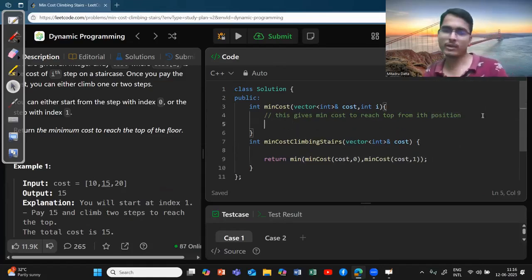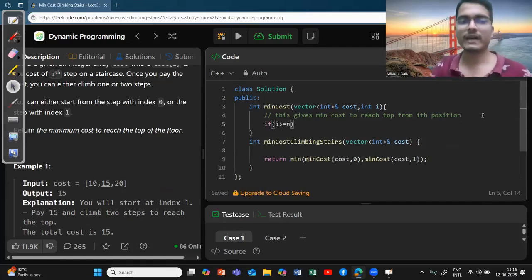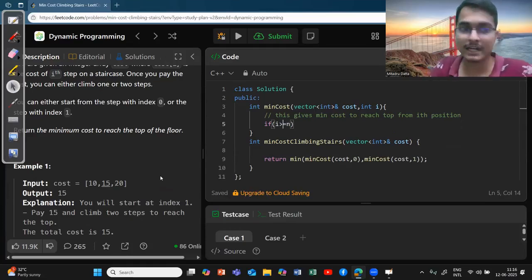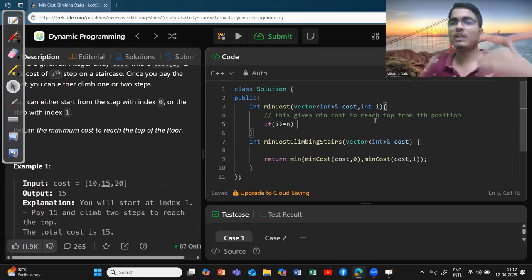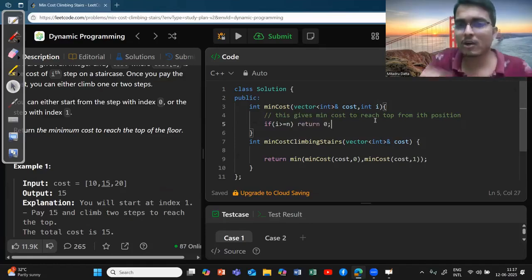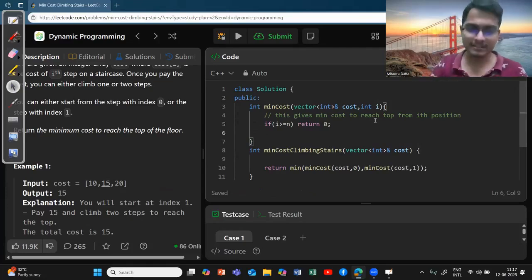Now what should be the base case of this recursion? The first base case: if i equals n, or rather greater than or equal to n, because if you are on the last step, you can jump 2 places also, so you might reach more than n. That is also valid. So if the ith step is already at the top, greater than or equal to n, you return 0. If you are already at the top, there is no cost incurred. Otherwise, what you do is very simple.